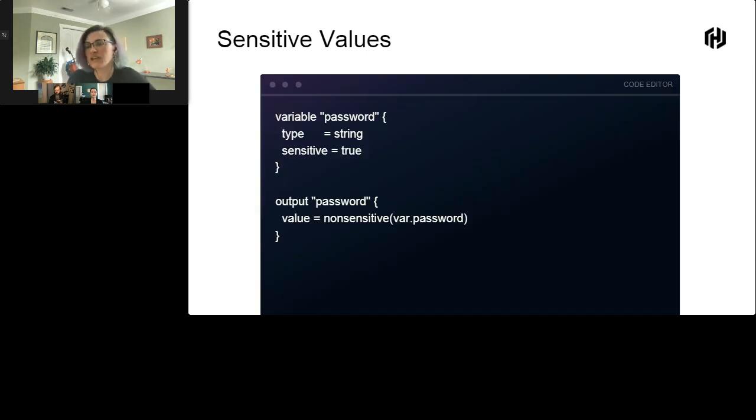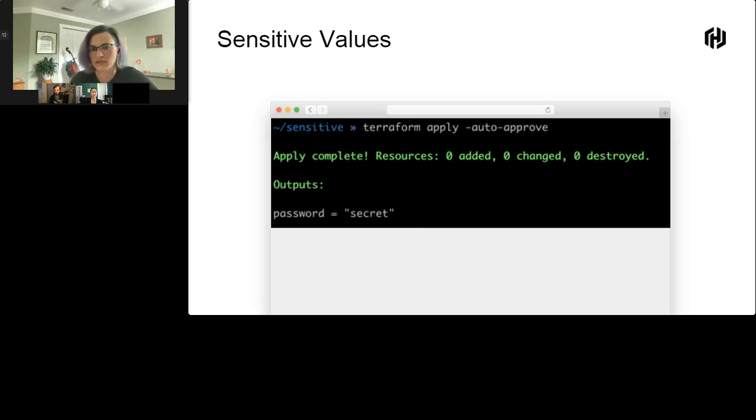And I did mention the non-sensitive function. So if what I really wanted out of life was actually to have Terraform print my very secret password on the screen, I could tell it, yes, please, this is non-sensitive. Go ahead and display it on the UI. And now when I run Terraform apply, it will happily print out the value of that secret variable.